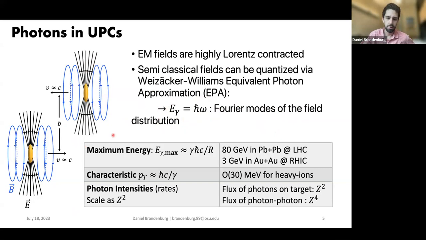So in this description, the interesting characteristics are the energy of the photons that you can achieve. This is given roughly by gamma times h bar c over the radius of the nucleus. This corresponds to something on the order of tens of GeV at the Large Hadron Collider and a few GeV at RHIC. And I think the point here is that we have uniqueness in heavy ion collisions because we have such high energy photons. And remember that the energy in this case and the wavelength are related. So these are, another way to put it, very, very short wavelength photons. We'll come back to why that's important when we talk about our ability to use these photons to perform imaging.